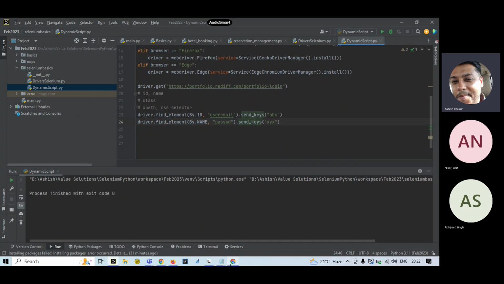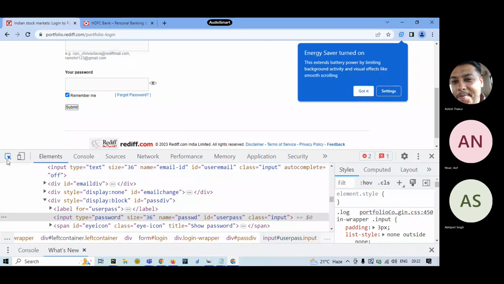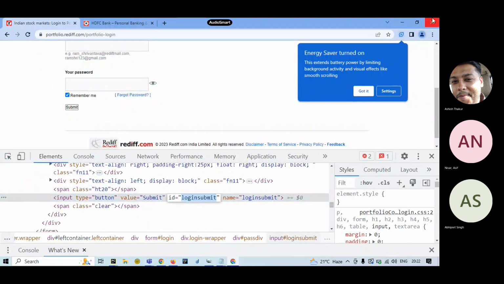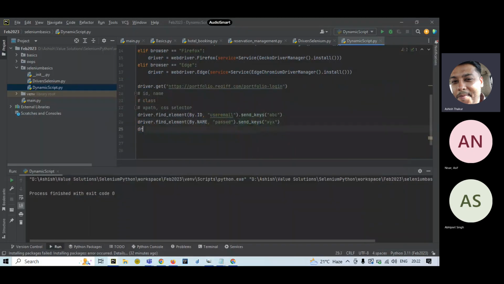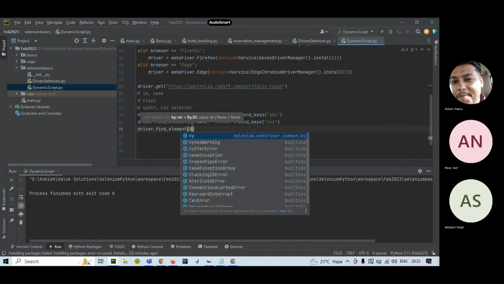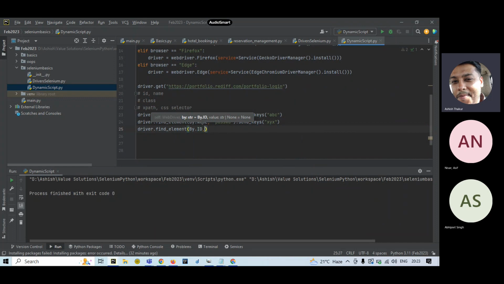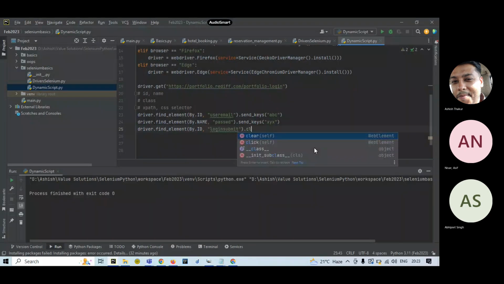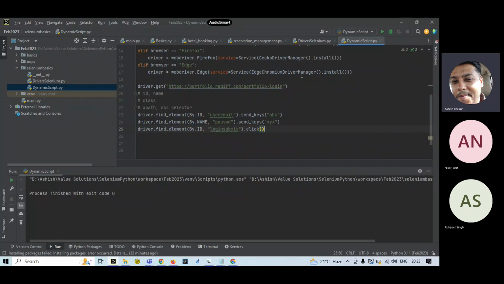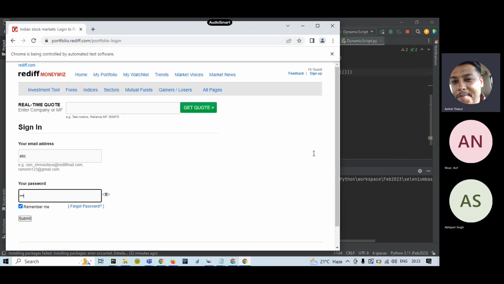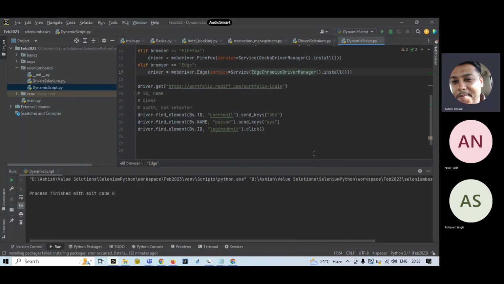Suppose after entering the username and password, you want to click on the submit button. This is the submit button, and the ID is login submit. So you can simply write driver dot find element by the ID again, give the ID login submit, dot click. When you run this, it executes, enters the user ID and password, and submits the form.